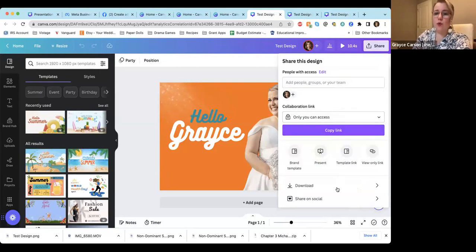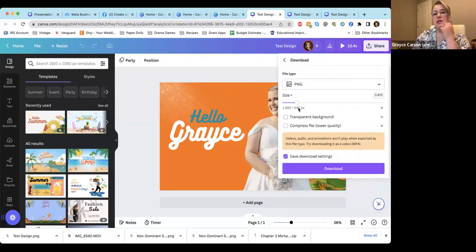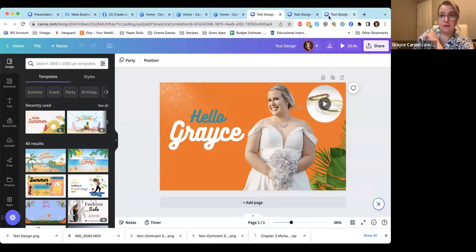And so usually what they suggest in Canva is totally fine. If you're working on something like a playbill design or a book cover, you might want it to be a little bit more high quality if you're going to print.